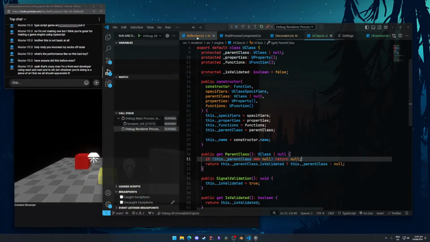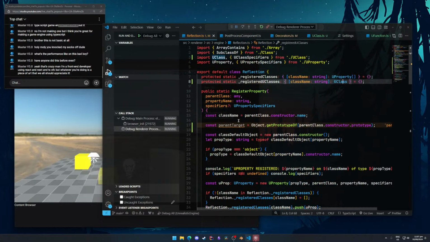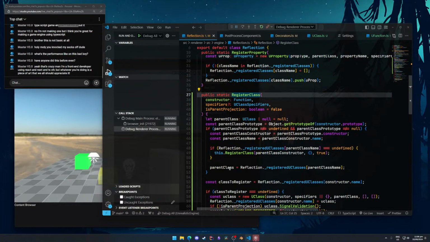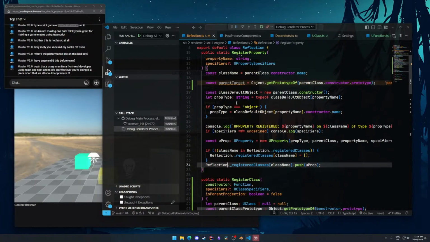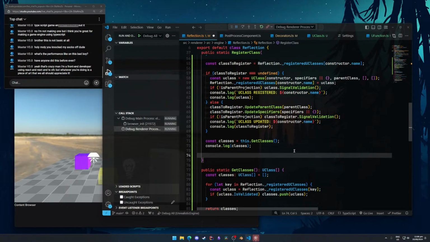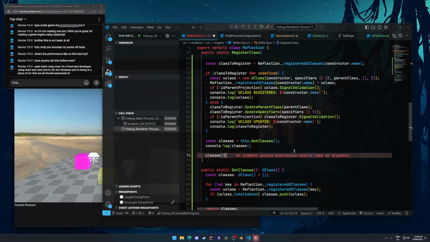And now I can do something like, let's see, in reflection, every time I register a class, or I kind of want to do it at the end. But anyway, basically what I could do is classes, whatever in the array dot parent class, and that will now give me null if it has a parent class but it's not validated.